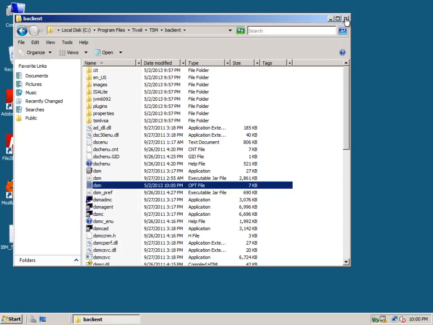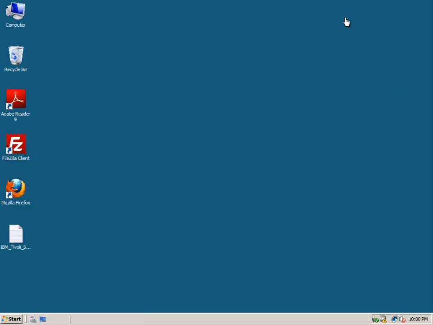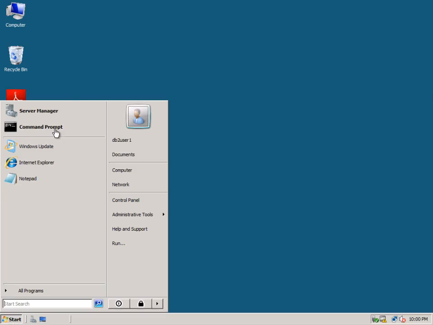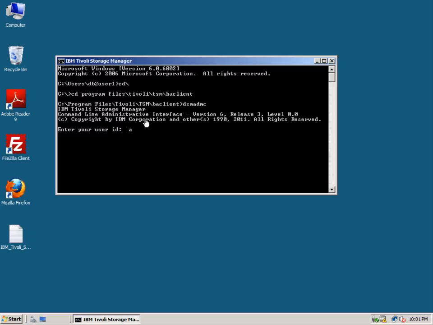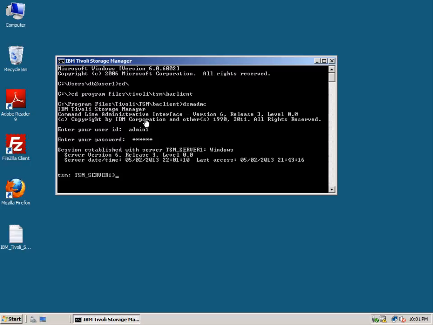And then we're going to go back and we're going to test that both the administrator command line and the client command line will work now. So go ahead and open up a Windows command prompt. Change directories to the client installation directory, which is Program Files\Tivoli\TSM\BA Client, and enter the dsmadmc command. This will start up the administrative client command line, and log in as admin1 with password admin1.